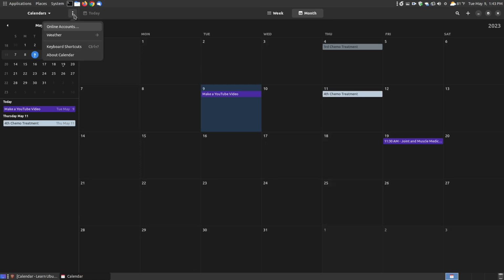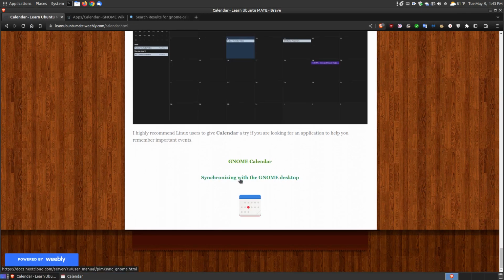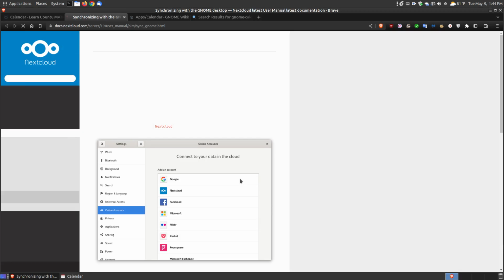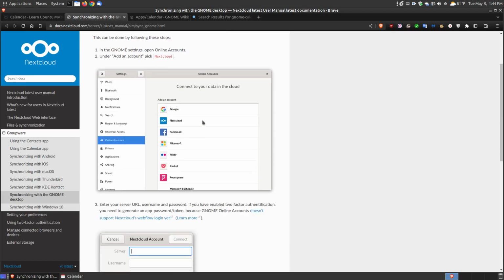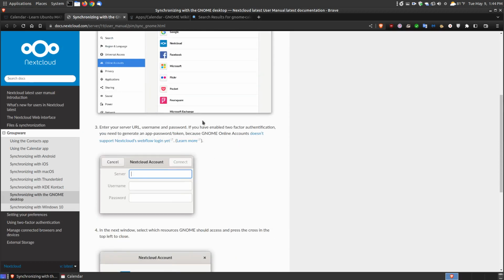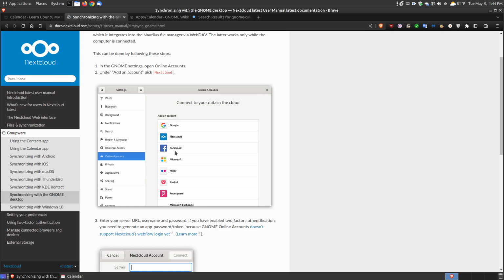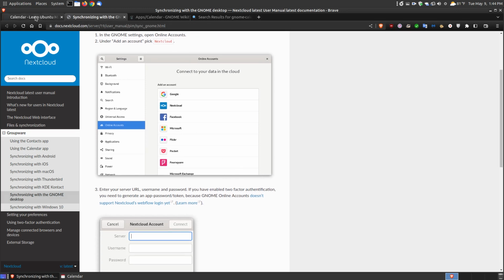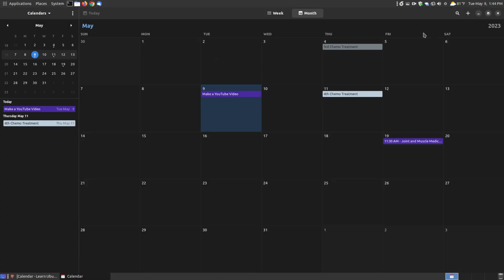Now, if you're using the GNOME desktop, you can sync it with online calendars, and I do have on my website at the bottom, syncing with a GNOME desktop. It shows you how you can synchronize so that you can match it up with like Google calendars, Microsoft calendars, and different online calendars, but you need to be using the GNOME desktop environment. So if you're looking for a nice little application to keep up with your events, then I recommend you give Calendar or GNOME Calendar a try.